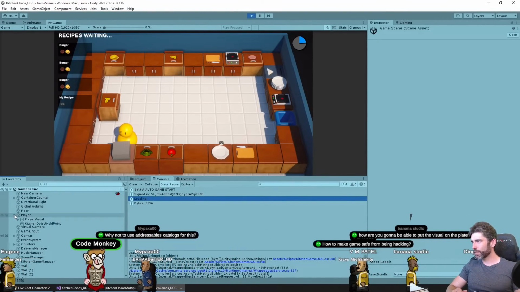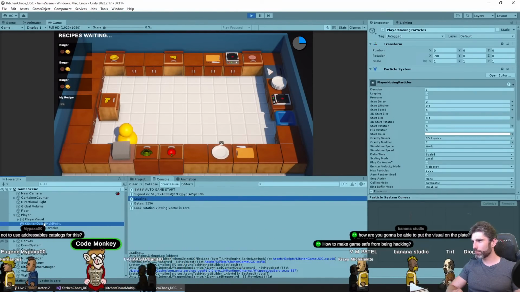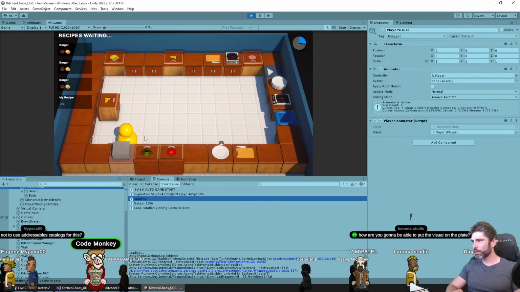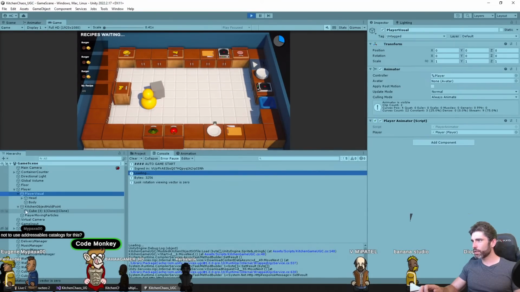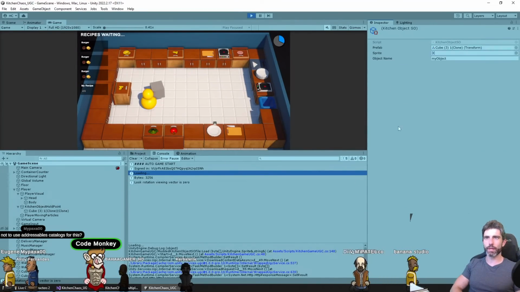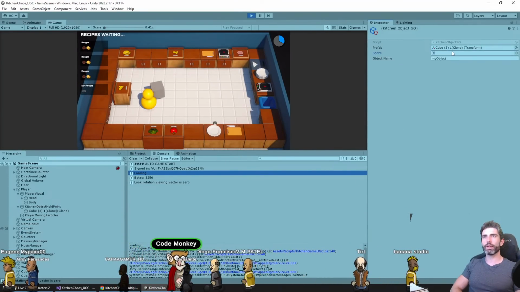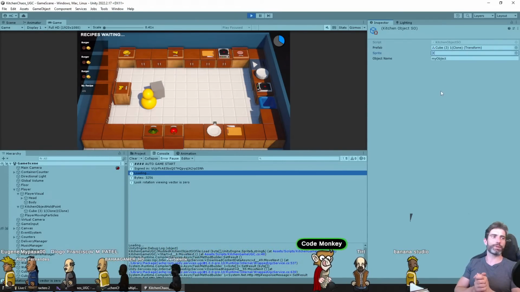If I inspect the player, it isn't holding it. Let me pick it up. Where's the player? The hold point is holding a cube, which is holding a kitchen object, which is downloading the sprite from the internet and the object name.